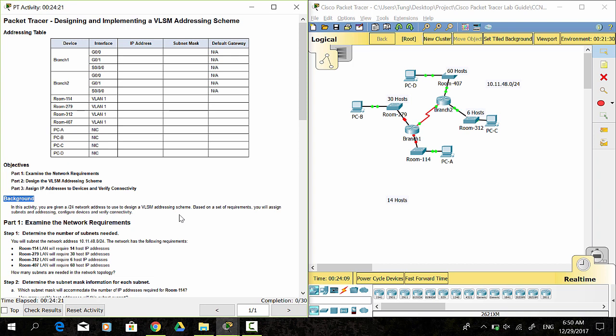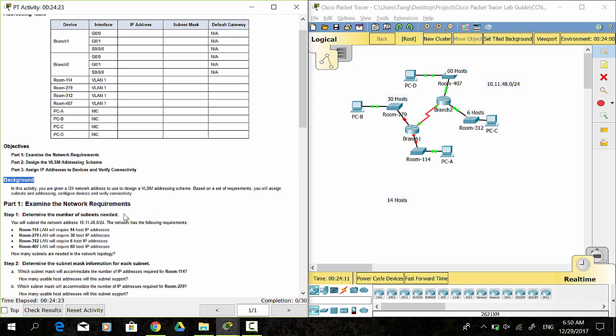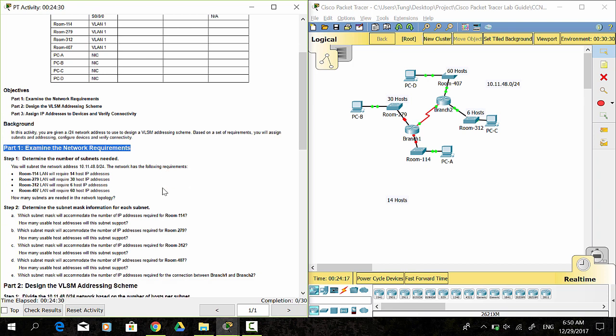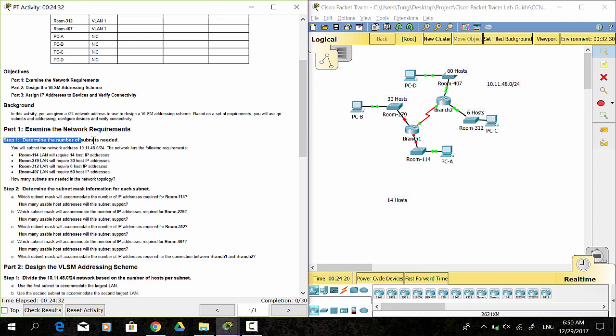Part 1. Examine the network requirements. Step 1. Determine the number of subnets needed. This is the major network. On the topology we can see that there are 5 subnets.